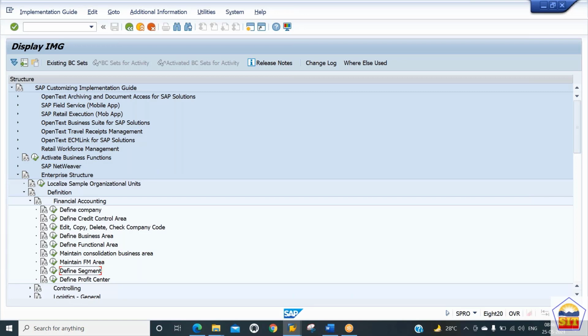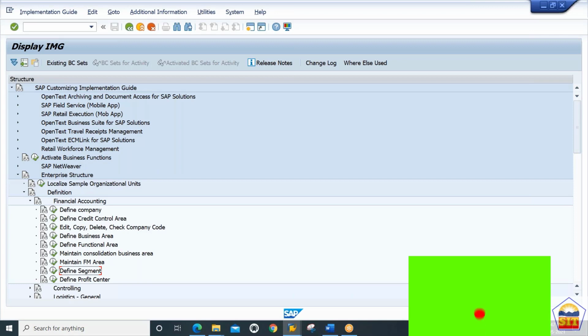Segment: when your client is dealing in multiple product hierarchies, we can maintain the segment. If you have heard about the IFRS accounting standard, under that standard we need to maintain our reports segment wise and profit center wise. So in that case, we can make use of these segments.